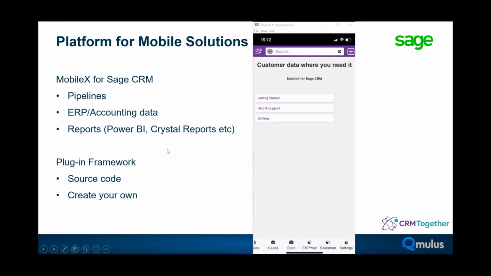So we are pushing MobileX as a platform for you to deliver real solutions. We've shown you the pipelines. I'm going to show you now some ERP data. We also now ship some example plugins with source code on how to integrate with Sage 300 data, for example. But you can also integrate Power BI, Crystal Reports, and even the website, just a URL. So again, we ship all this with it. We try and make it as easy as possible to implement these items and add menus. And these are not out of the box. None of these are out of the box. These are all implemented as add-ins.